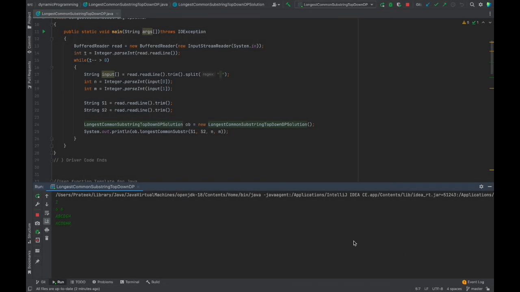Let us now see our code in action. We are giving it one test case. The lengths of both the strings that we will give to it are 6 and 5. The two strings are ABCDGH and ACDHR. Now let's see what answer is given by our program. The answer is 4 because CDGH is the longest common substring.